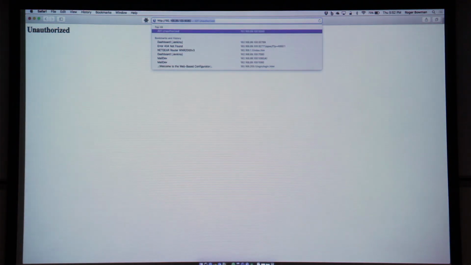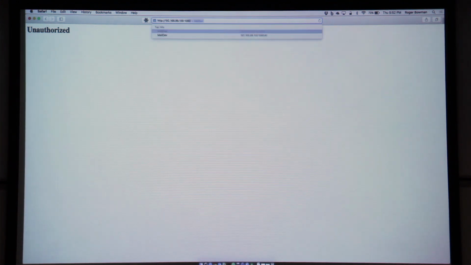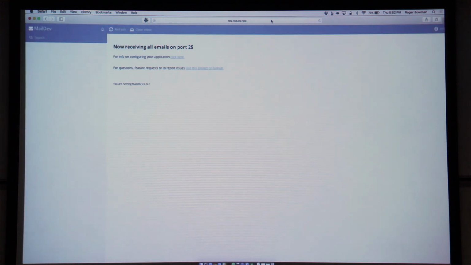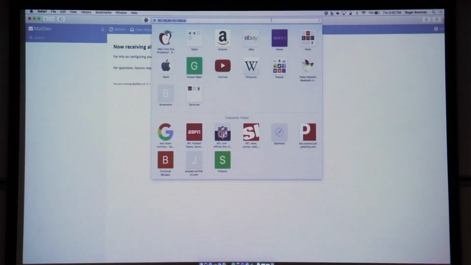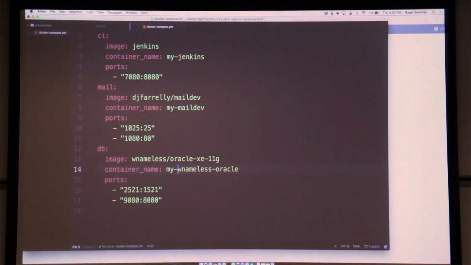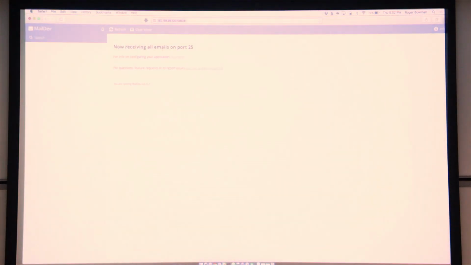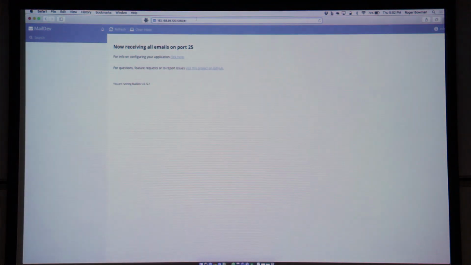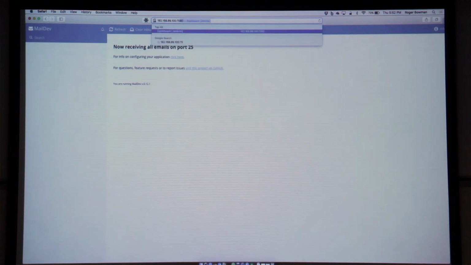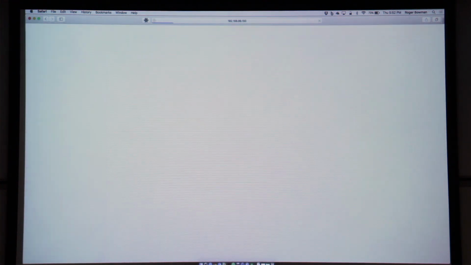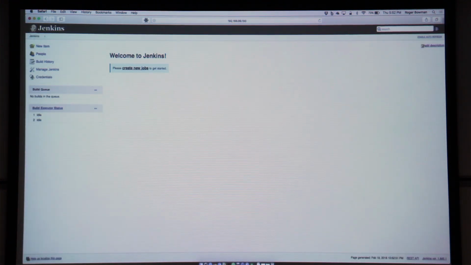We can see MailDev running on 1080, right? And we should be able to see Jenkins running on port 7080. So if we back that out and do 7080, we should see our Jenkins server now running on port 7080.